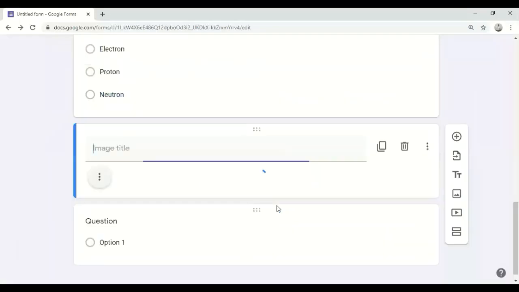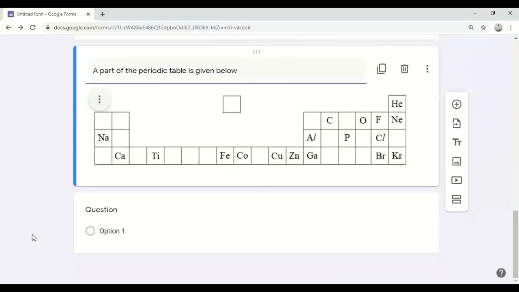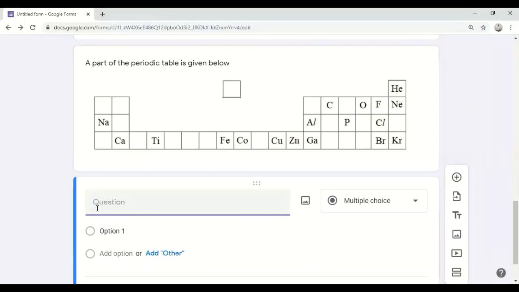So you can see here, the image of the periodic table is here, and I can write a little bit of description of the picture. Image title: part of the periodic table is given below. Now write the question here. You can use this picture for several questions. I'm writing only one to keep the description very short.